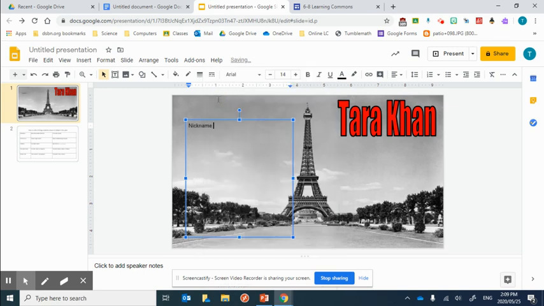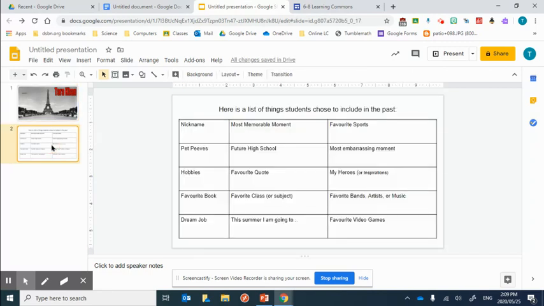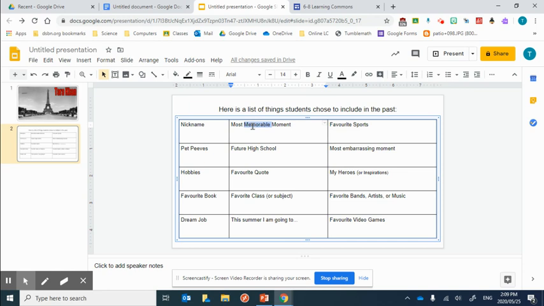Now, I like to hit enter. After I've entered my nickname, I would hit enter, and then I'm going to hit a second enter to leave a space. If you go back to that second slide, here is most memorable moment. If I click twice, notice how it selects just one word. If I click 1, 2, 3, it'll select a whole sentence.